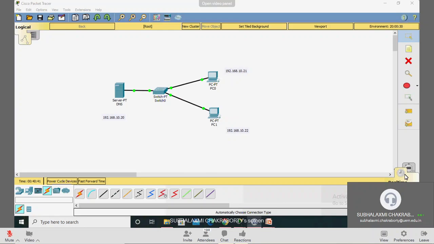If you are pinging the server, you will get the reply. If you are not getting the reply, definitely you have some problem in the connection. Either you have not given the IP to the server, so you can check it. If you have not given the IP to that server and you go to the services and have done everything else, you will not get this. It will give you some timeout error or something like that.